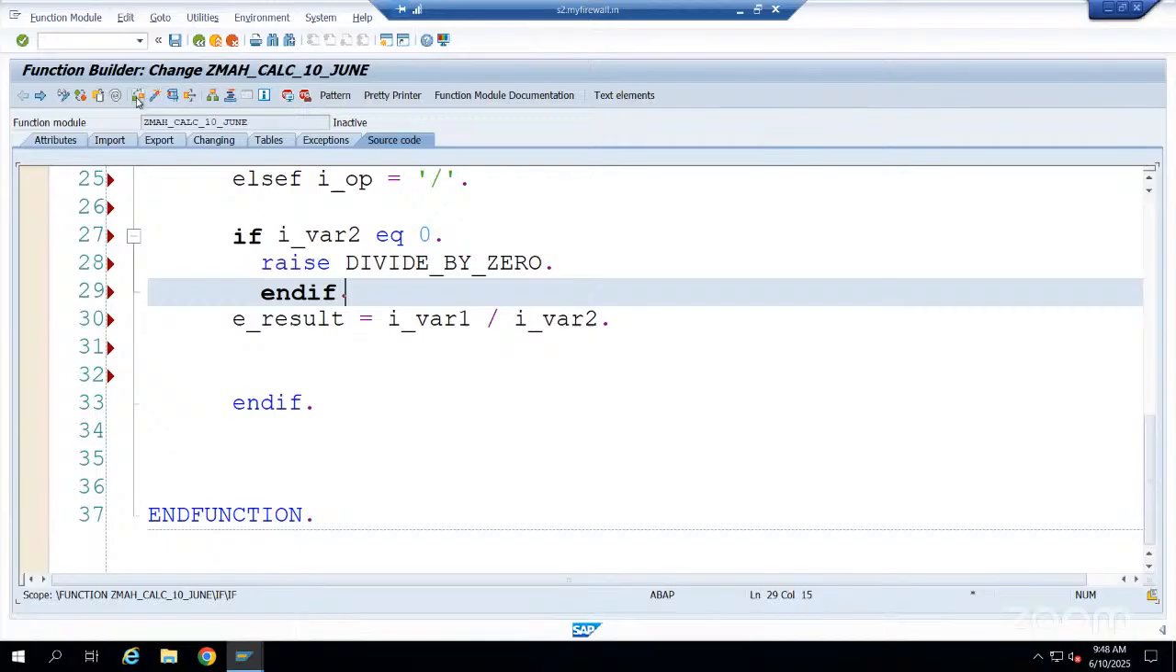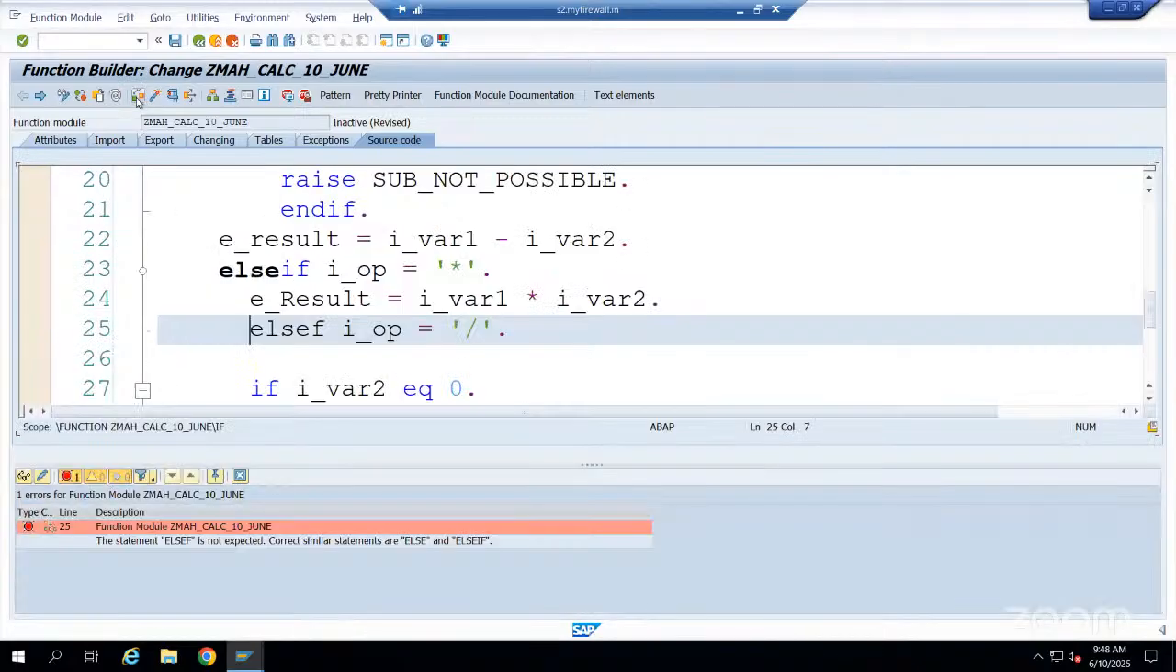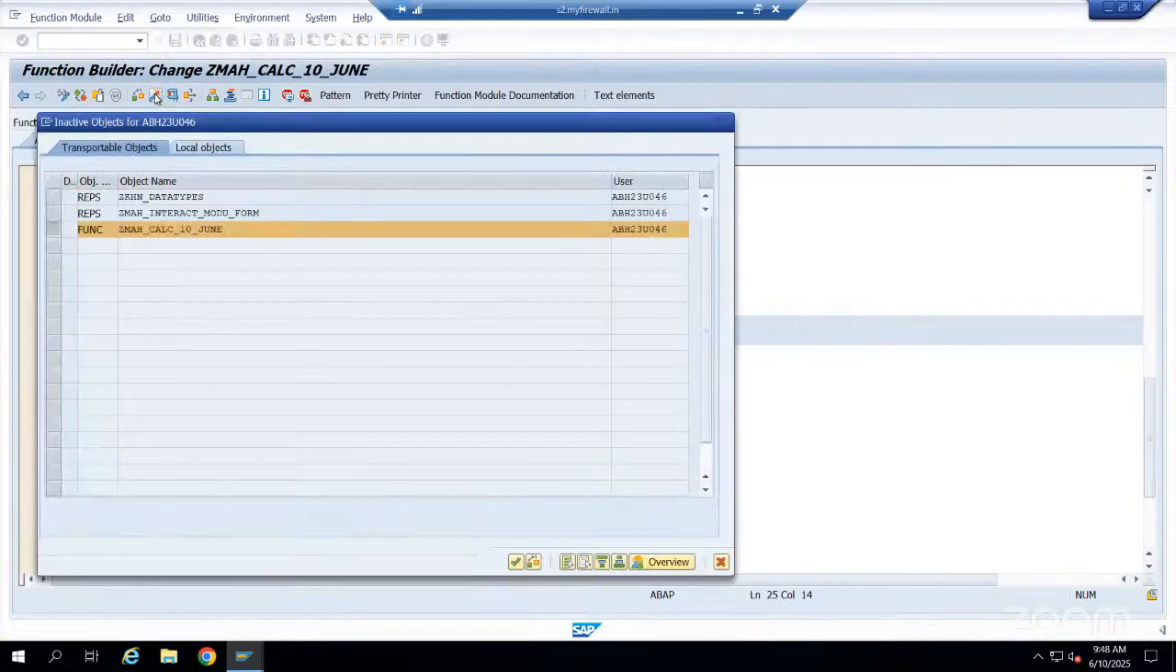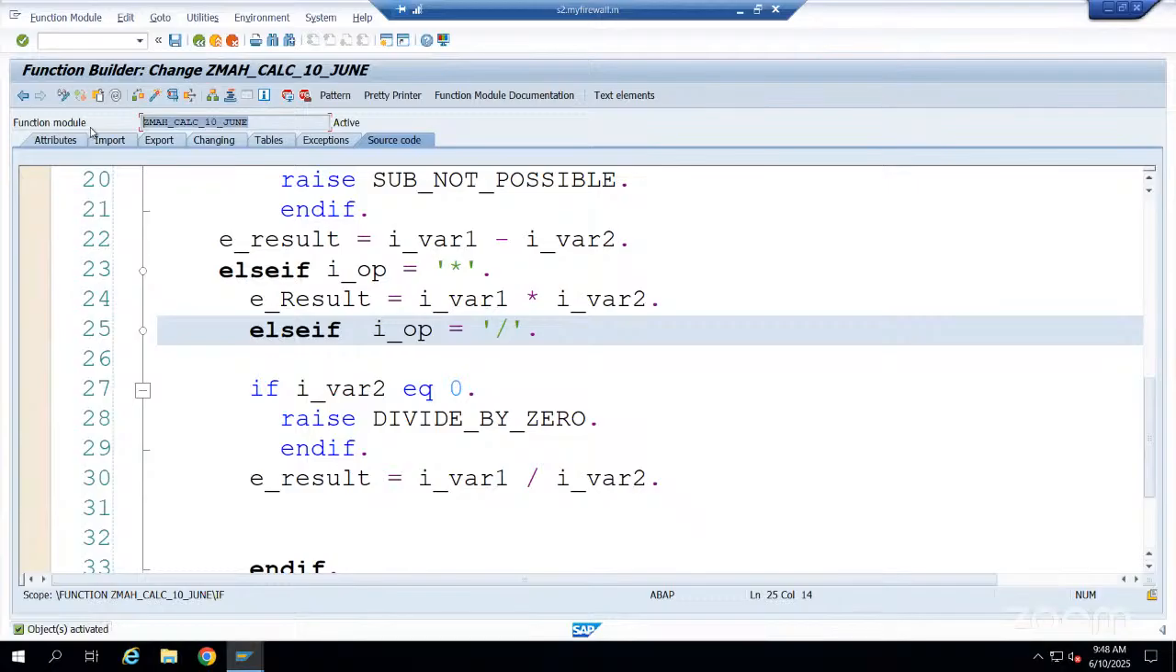That's our check syntax. Spelling mistake. Check syntax, activate now. Now you should call this function module once again in the program because we added the extra information in the function module. Go to here in the program.